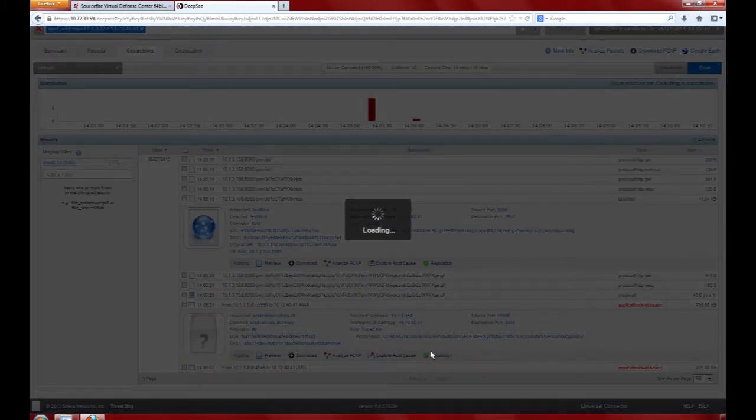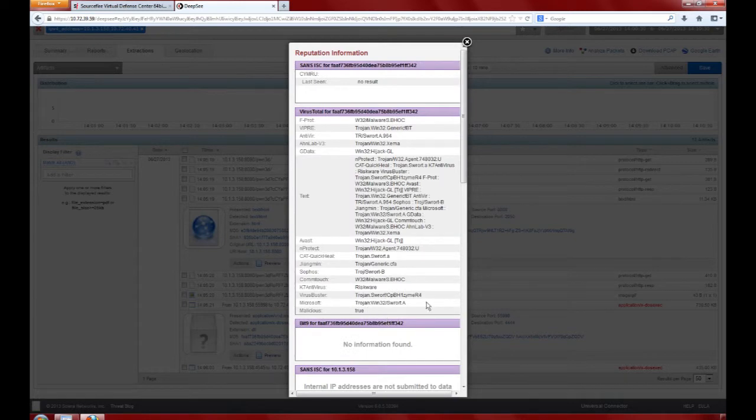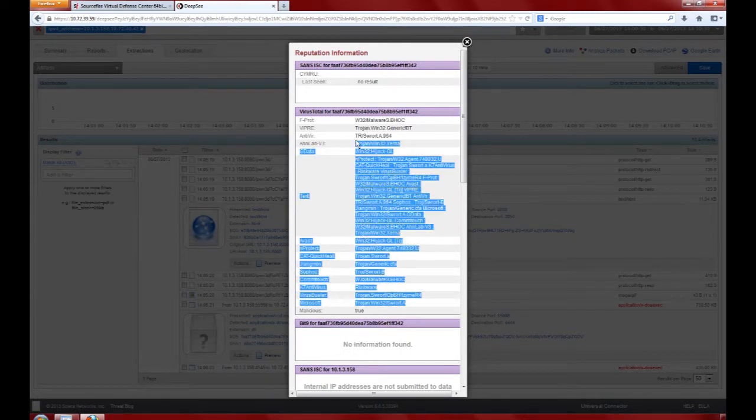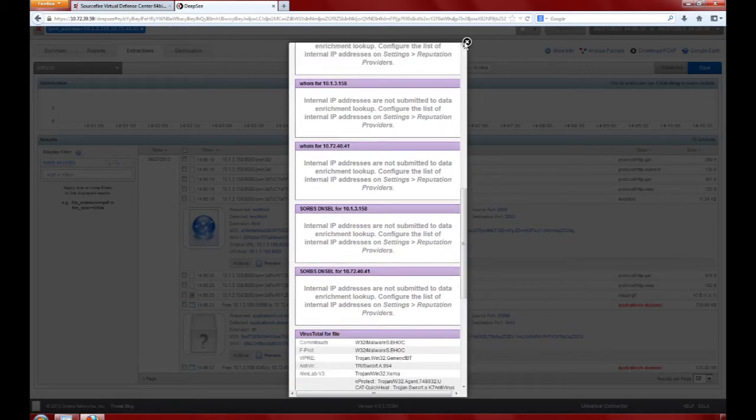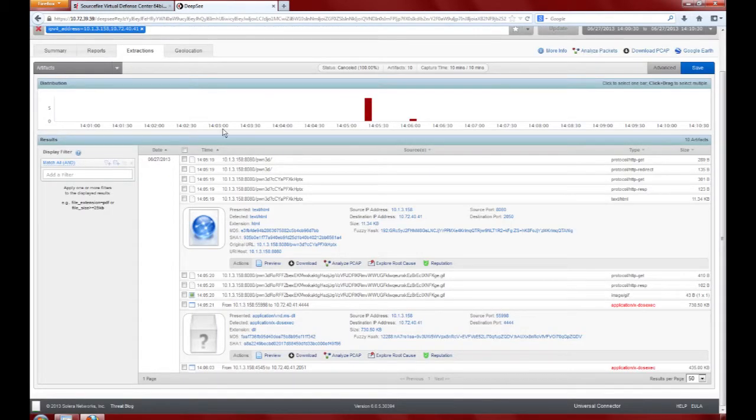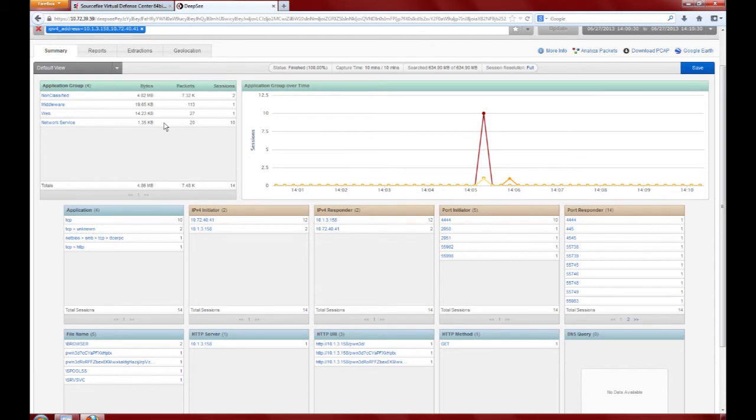When we run a reputation check against one of these executables, we get information back from VirusTotal that shows that this is indeed malware. At this point, we have enough information from Solera and Defense Center to know this is serious. We would proceed with more investigation in Solera to get to the root cause, but this is only a demonstration.